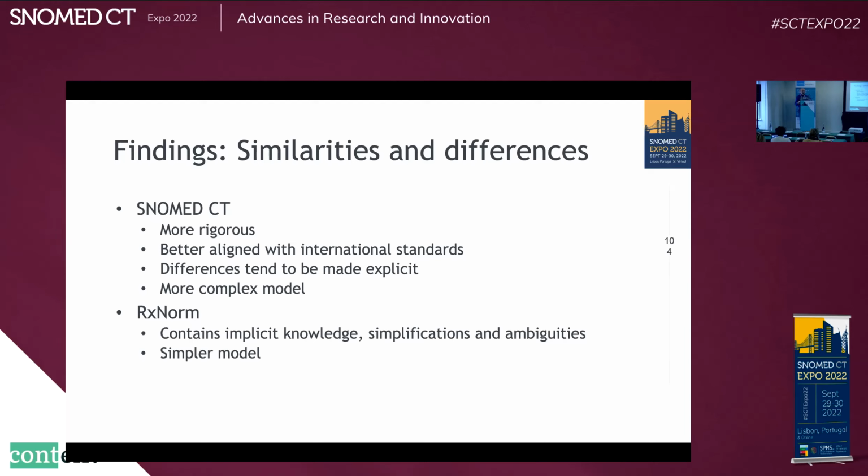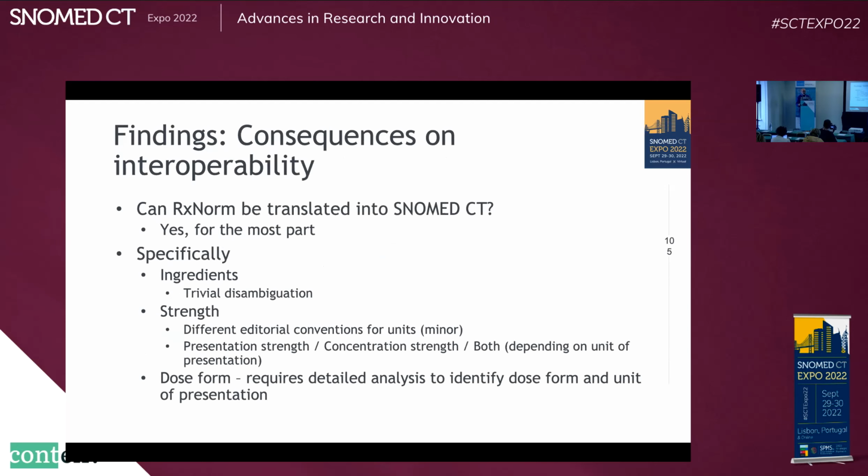Whereas RxNorm contains implicit things, but at the same time, it's easier for people to get. So I would say that there are pros and cons. SNOMED is easier to compute with, of course. Because everything is defined, you're guaranteed you can compute with it without having to make assumptions, whereas with RxNorm, you need to make some of these assumptions.